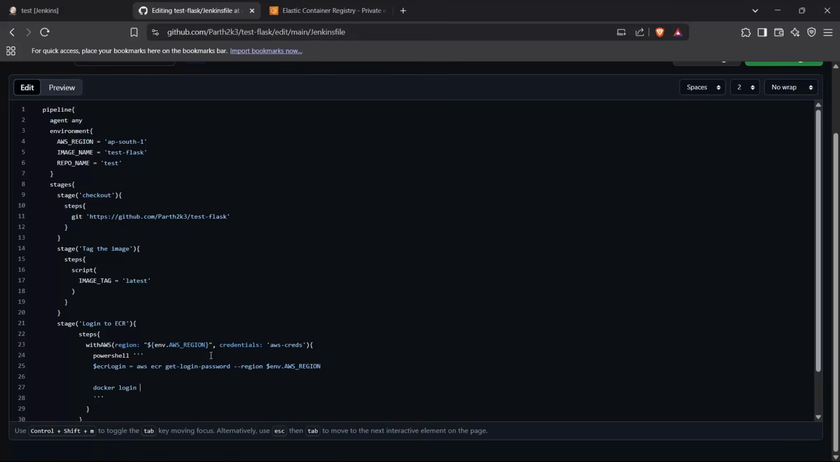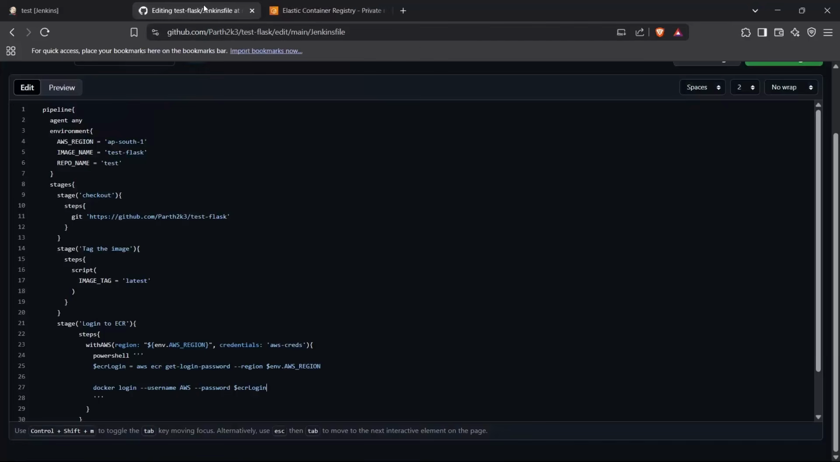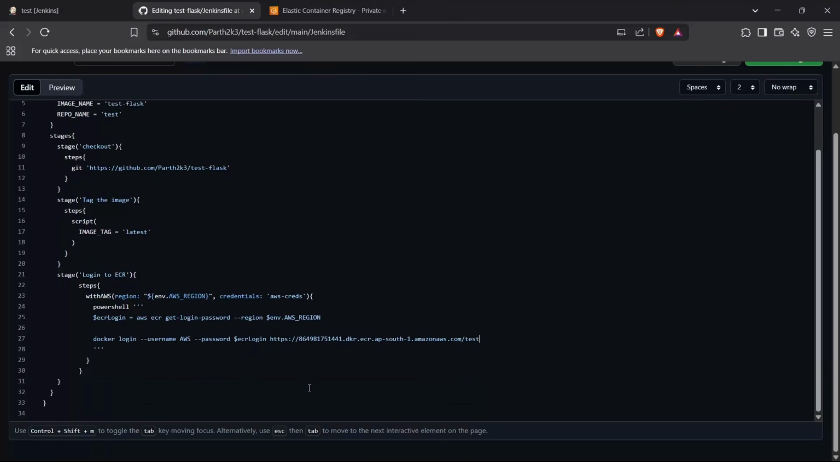So for that, it's going to be docker login hyphen username, which is AWS, and hyphen password is going to be the secret for our ECR login. So that's going to be ECR login. And after that, we have to refer to our actual repository URL. So that's going to be present right here. So I can just copy it here, and then I can paste it here with an HTTPS. And I think that's it. So I have set the command for logging to ECR.